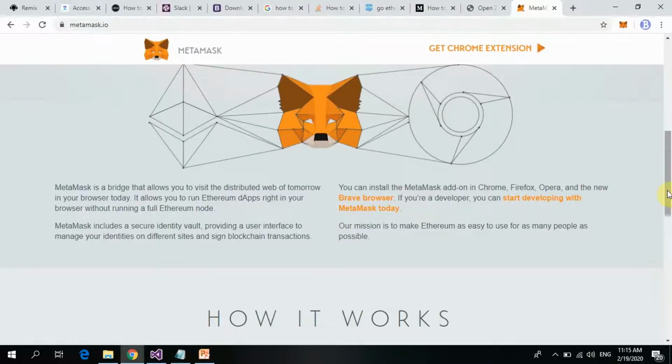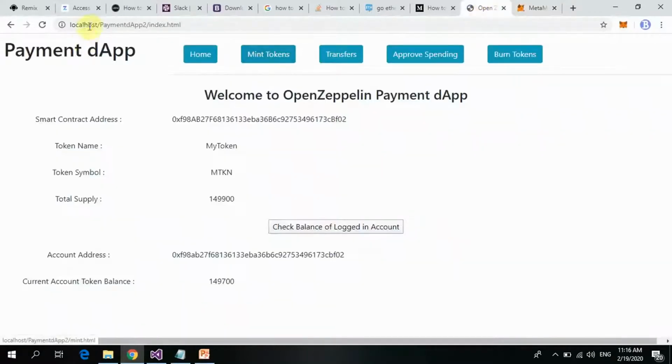So MetaMask enables you to do that, and it includes a secure identity vault, providing a user interface to manage your identities on different sites and sign blockchain transactions. Just like our site here, which of course is localhost. MetaMask now gives us the ability to connect this outside to the blockchain world, which is an example of what I just did.